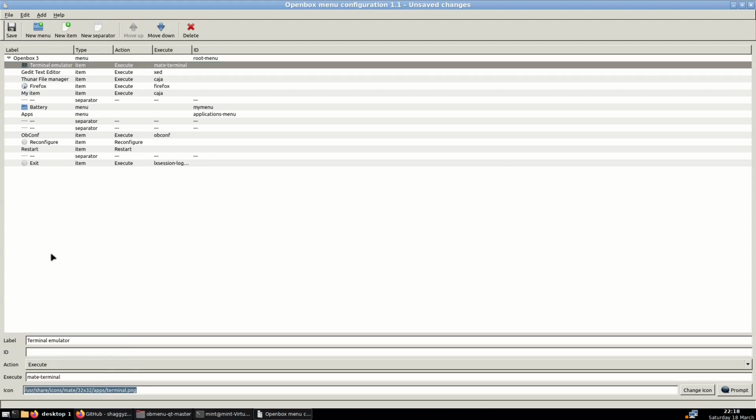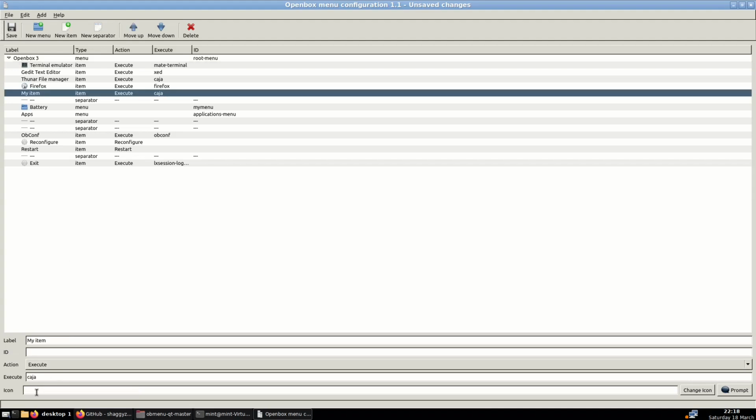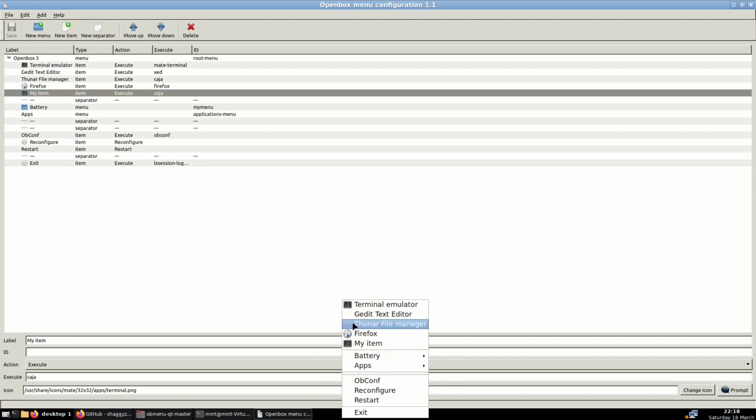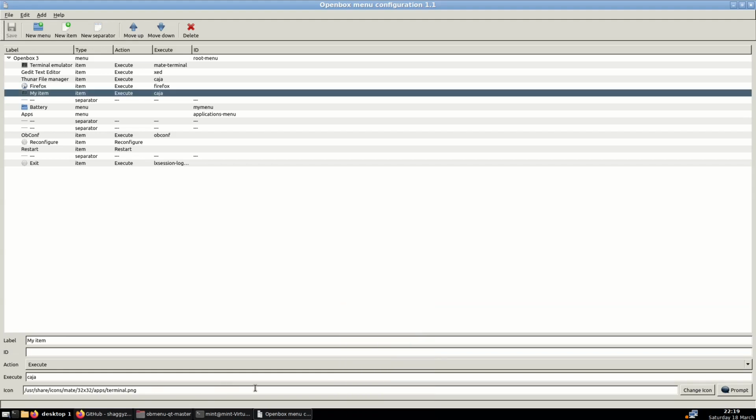And the icon, let me add the icon, the same one as this one. This is the icon, copy, put it here, and I paste it. Okay, and I save. So now we have, this is my item, and this is the same icon as the other one. So if I right click here, I have Firefox, I have my item, and I have the others also.